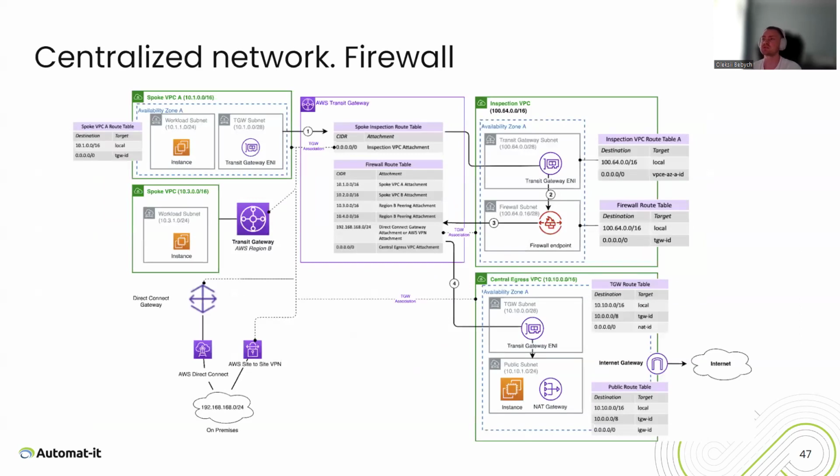And a more advanced setup where we add a firewall for traffic filtering. Again, our spoke VPCs have a default route to the transit gateway. From the transit gateway, it goes to the firewall. If the firewall allows traffic, it goes to the central egress VPC and to the internet.